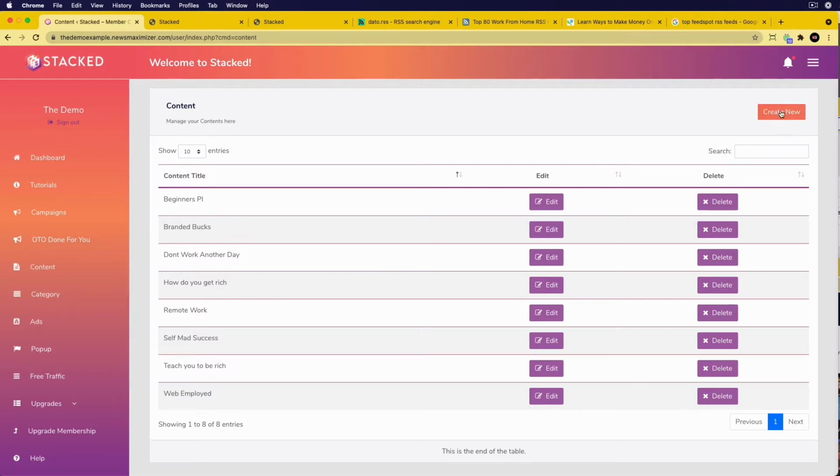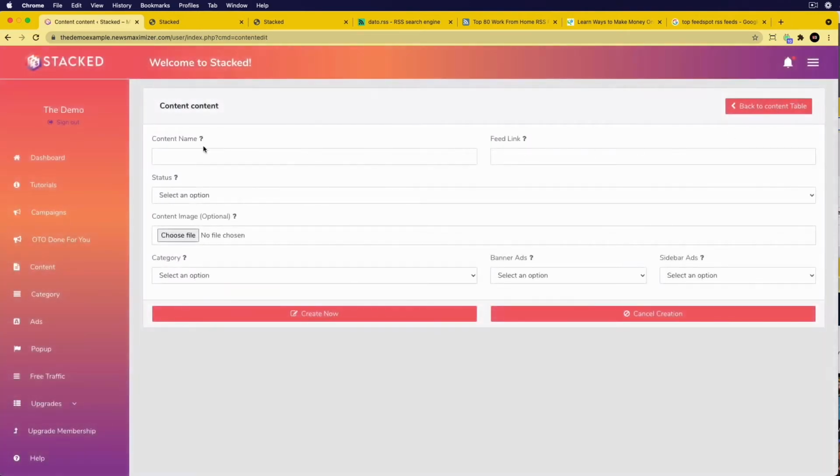So we can click on the create button here, and you can see we've got a number of options: the name, the link, the status, an optional image, the category, and choosing of the ads that we want to display on the pages that have these articles. So make sure you choose a name that's congruent with the website that you've chosen, so you know what feed it is essentially. Then you need to paste the link.